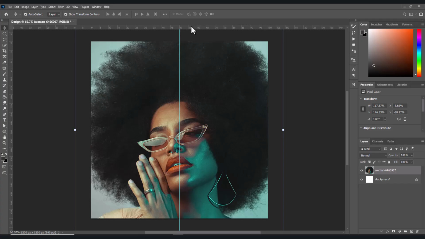If you don't have this on your canvas area, you can right click on the ruler and change it to percentage. Okay, so this is the midpoint of our canvas area, and I can now begin to create my design here.